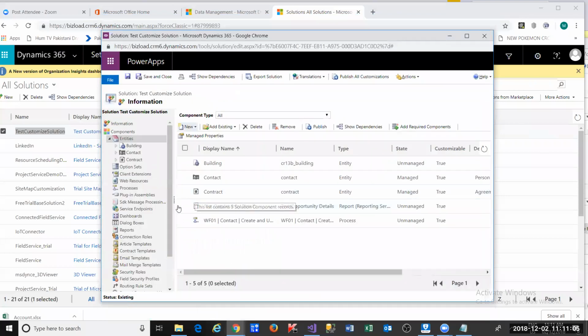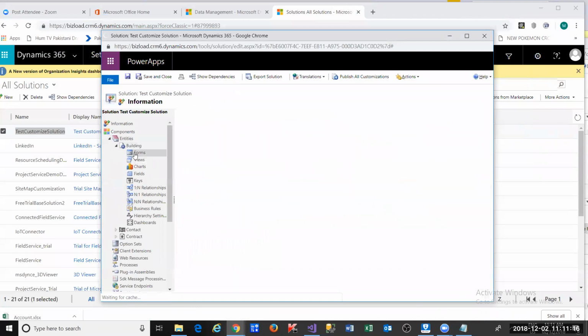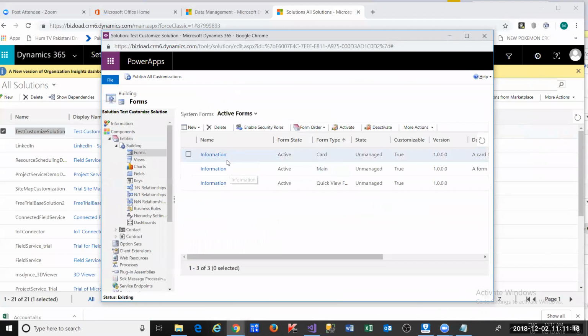All right, so it's created a building entity for us. If we look here, we have a building entity now. By default, let's see if we created any forms. By default, it's created 3 forms. One is the main one that you see here.